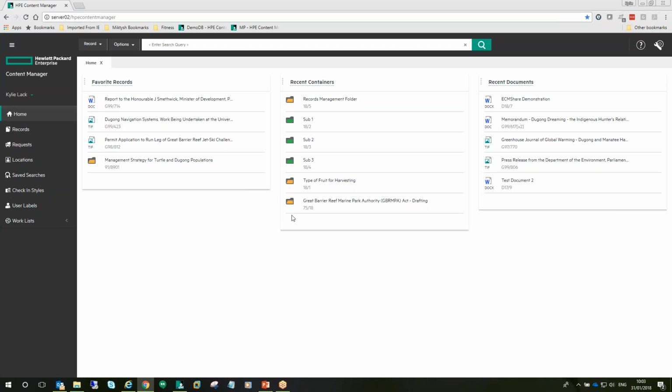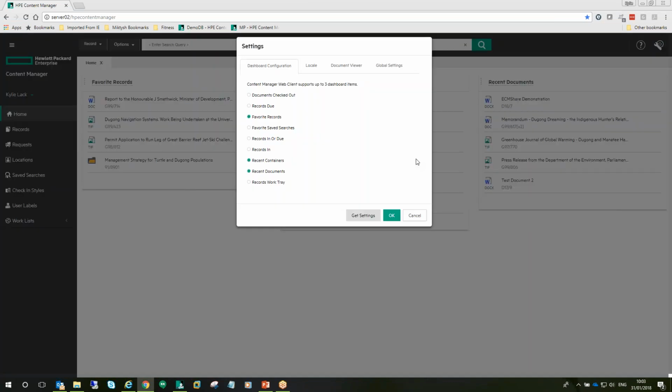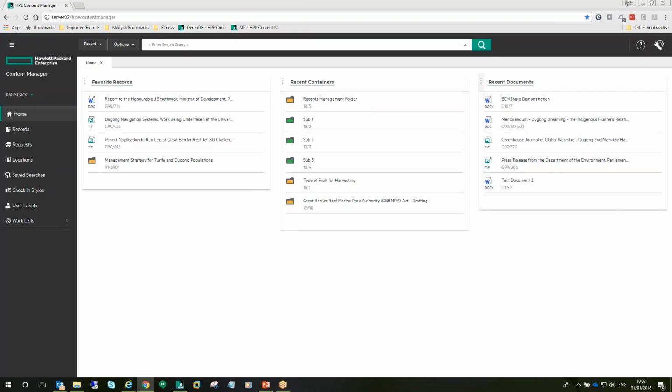Welcome to the web client. As you can see on the front screen here, you can now display your favorite records, recent containers, any of your documents checked out, and favorite saved searches. This was in 9.2. One really cool feature I like about this is I can actually move these around. And it's not going to let me do that this morning.